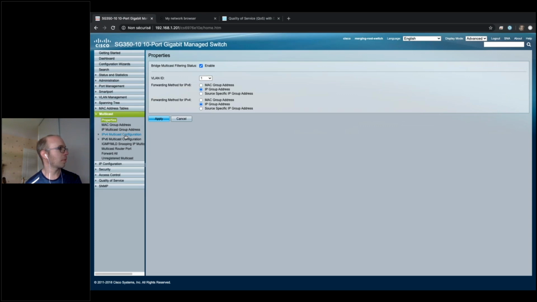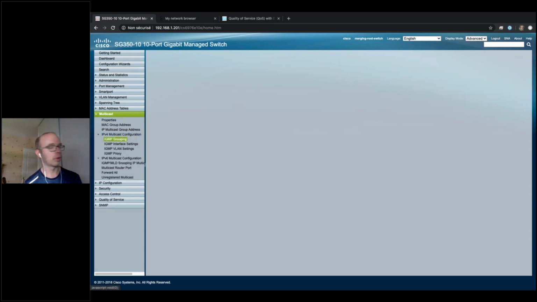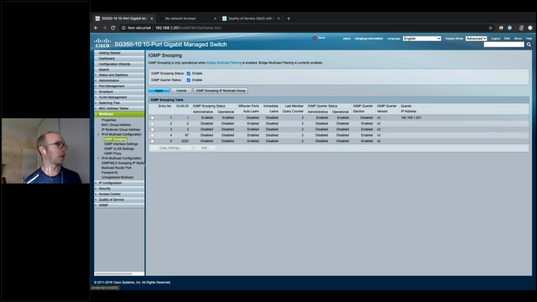Then you go into IPv4 configuration, because of course that's the only one we are interested in for the moment. And so enable snooping and querying status. And on a VLAN, then you will have the different status of your query. If the query is activated, it must be administratively activated and operationally activated. That is, you can ask the query to be activated, but if it finds another query on the network, it will automatically be disabled.